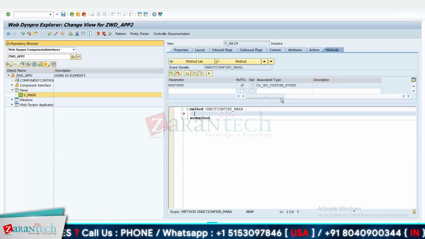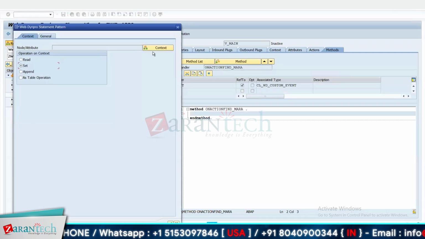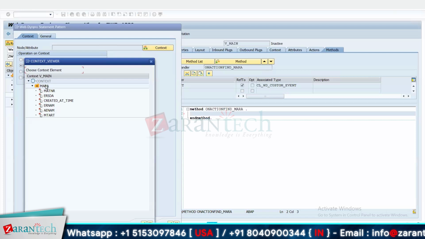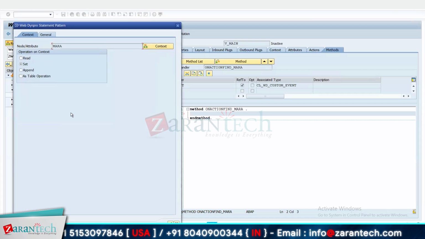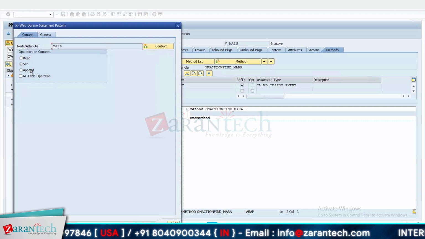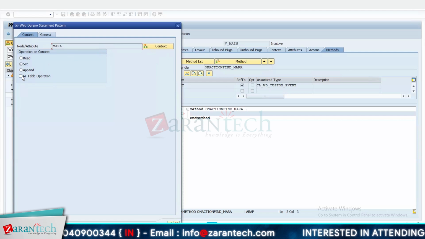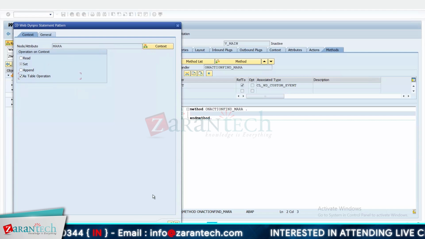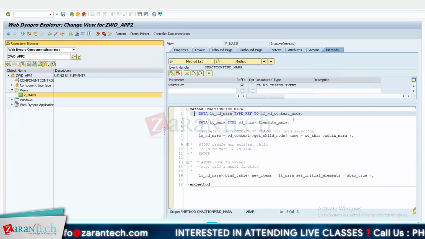So what we will be doing is using the set operation because we want to set data. First, we will write a select query, and we will set that data into our table. As we are using the table UI component, we will choose set and check this box as table operation, because it is mandatory when you are using the table UI component. So yeah, it is created.